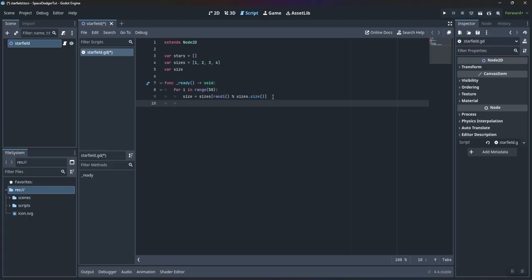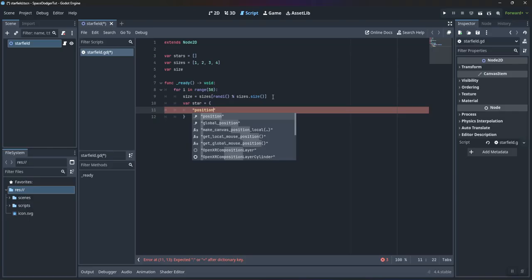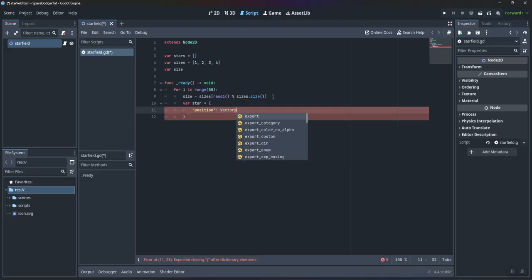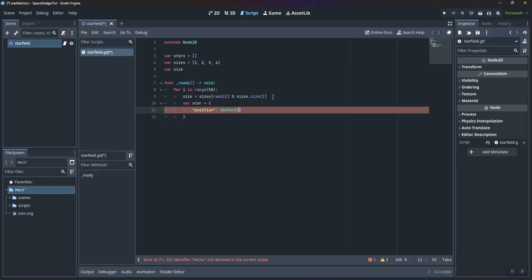So I'm going to select my size, and then I'm going to do a var star, and it's going to equal, and it's going to have a couple of things. It's going to have a position, and we're going to use a random Vector2 to put them in various places on the screen.